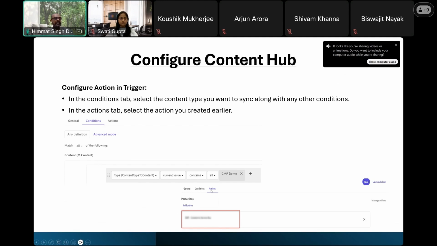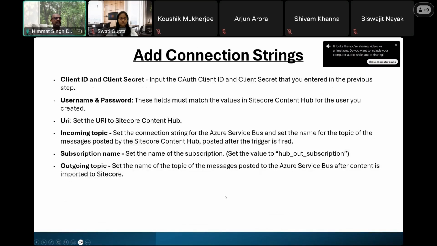And the third tab is action. You can see the third tab. In that action, we will add an action, the action we created earlier, that was this one.